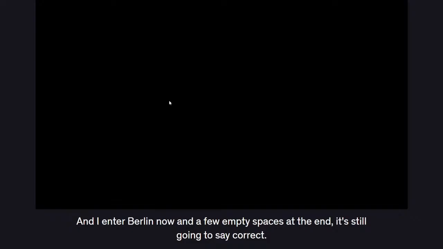So user answer 1 dot trim. If we run this now, and let's say I have a few empty spaces and I enter Berlin now and a few empty spaces at the end, it's still going to say correct. Okay, so that's what this trim keyword does.